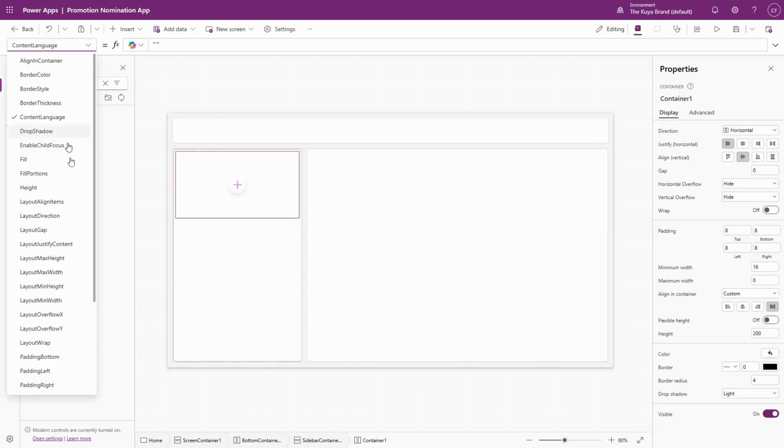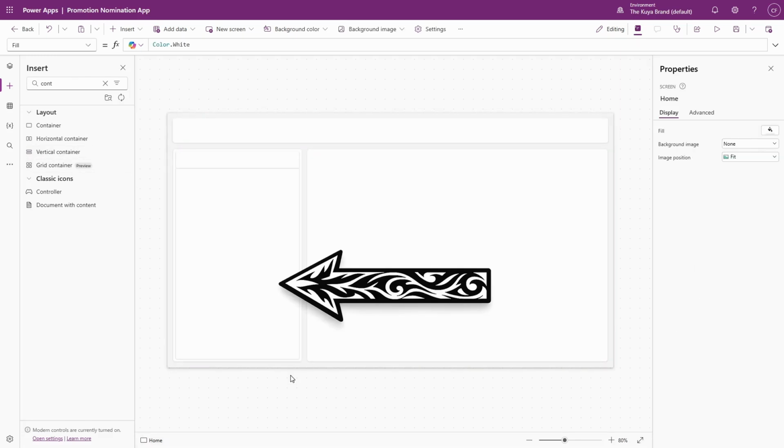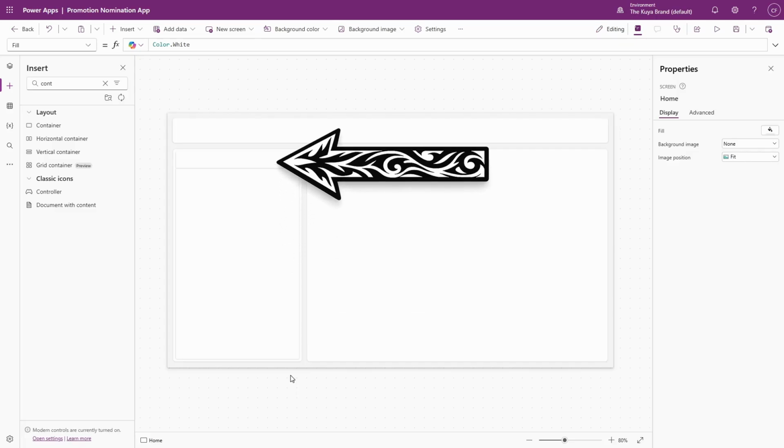Now we will adjust the height of this new container to 50. Clicking back on the side container, I'm going to add in another vertical container this time. This bottom container will be our employee roster, and then we will add some functionality to this top container.